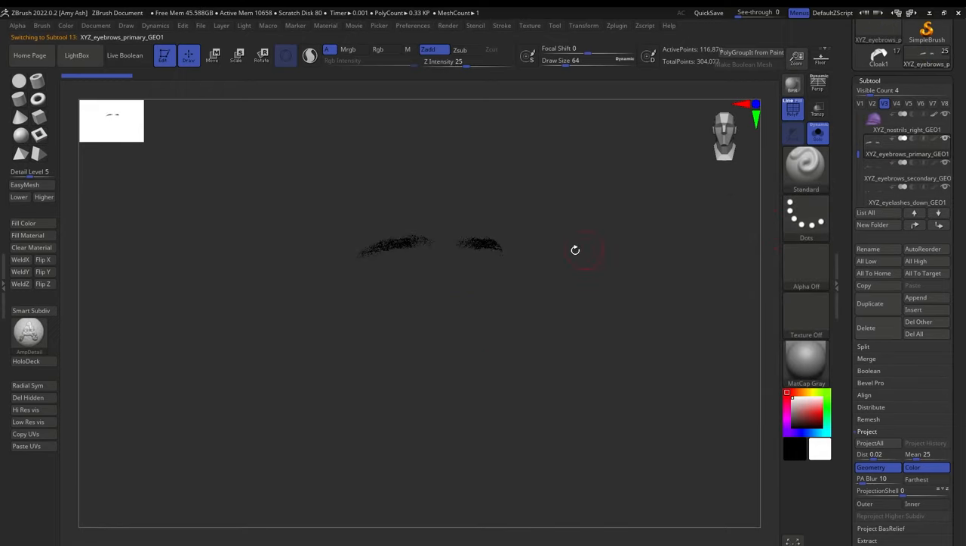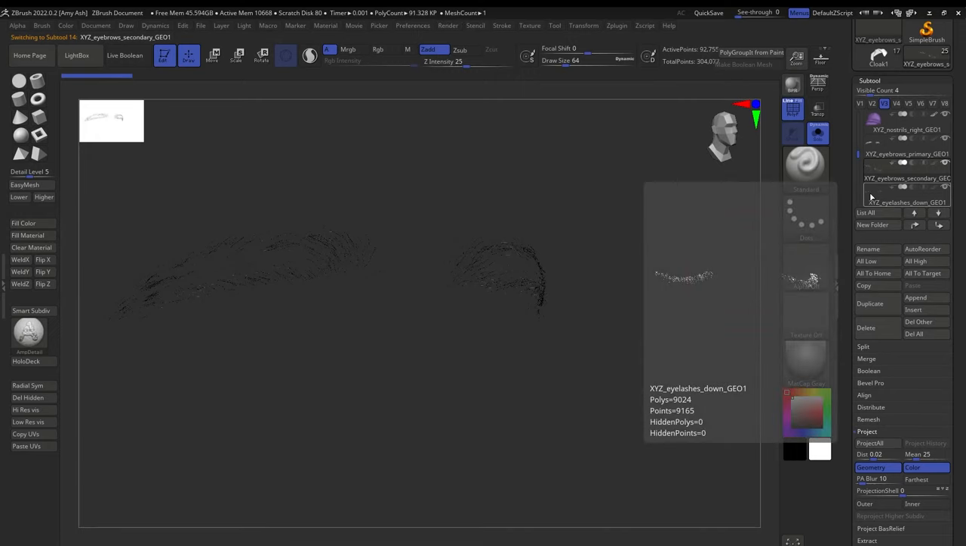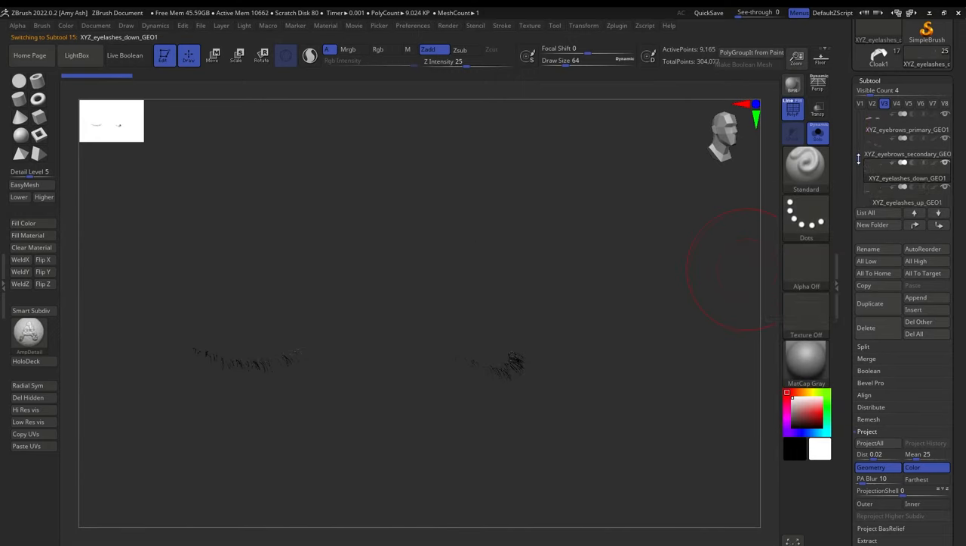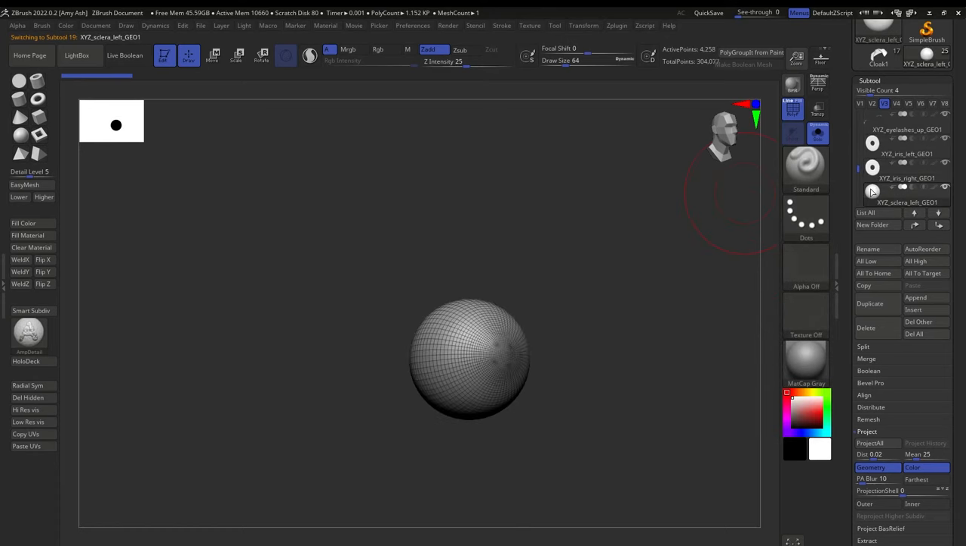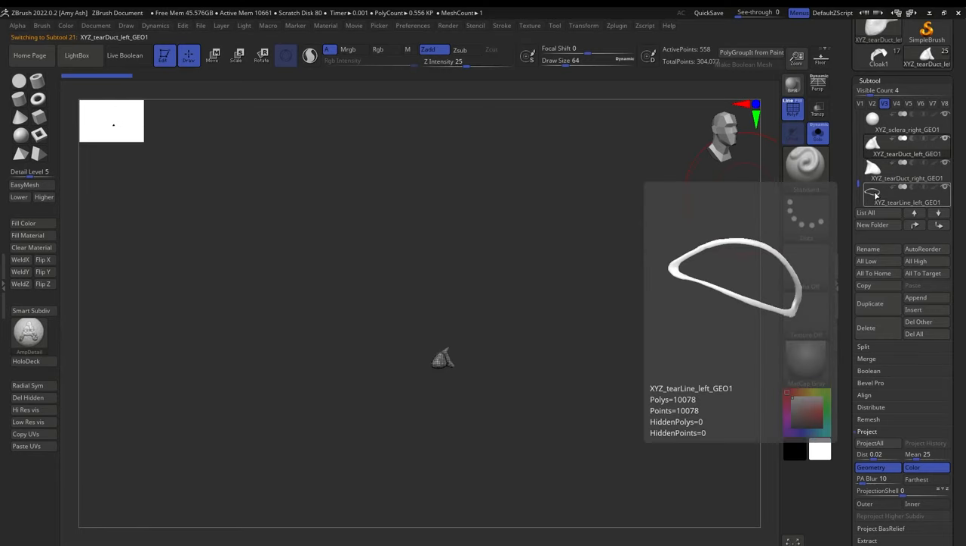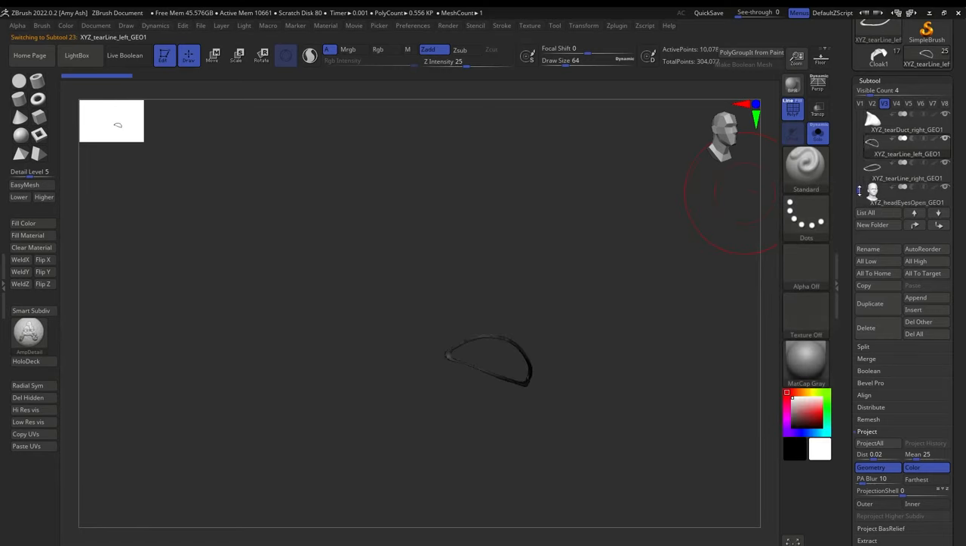And then you have some actual groom geometry as well. So you have the eyebrows, outer eyebrows, eyelashes down, and eyelashes up. And then obviously there are eye geos as well. So you've got your irises, the sclera, tear ducts, and eyewear meshes as well.